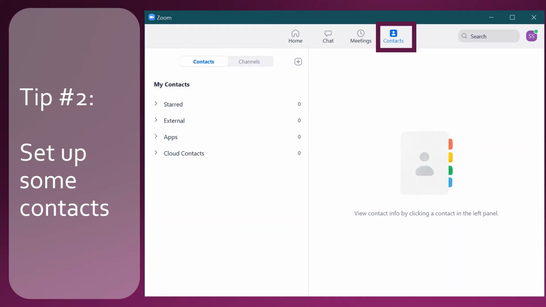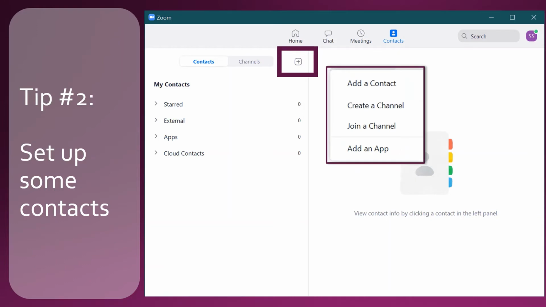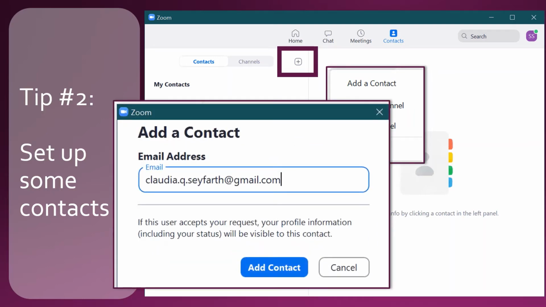So in order to get started, you are going to want to move to this little plus button right here. You click this button, and a menu pops up. We are going to start with the Add a Contact option right there at the top. As soon as you click Add a Contact, this new window will pop up and you will be invited to type the email address of the person whom you want to add as a contact in Zoom. So I went ahead and added my daughter because she can't say no. You'll type in that email address and then you'll click Add Contact.